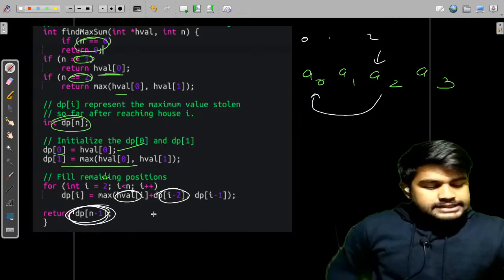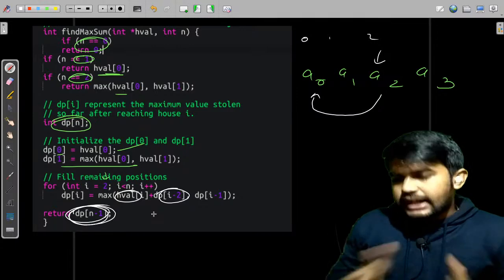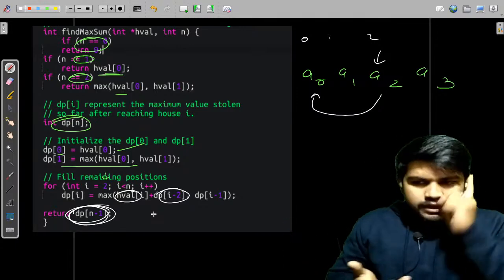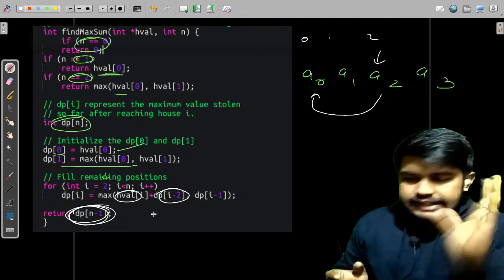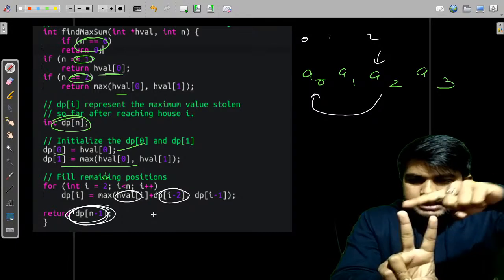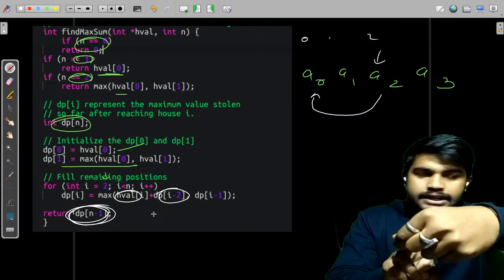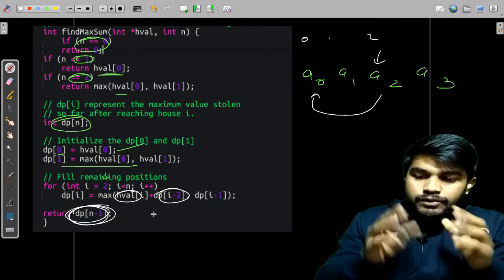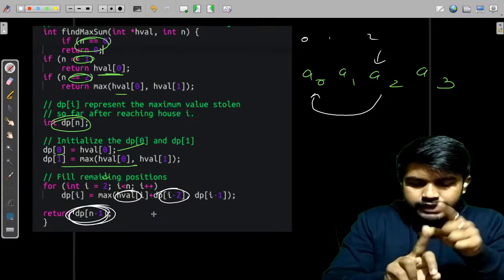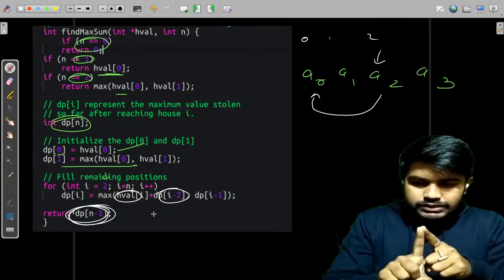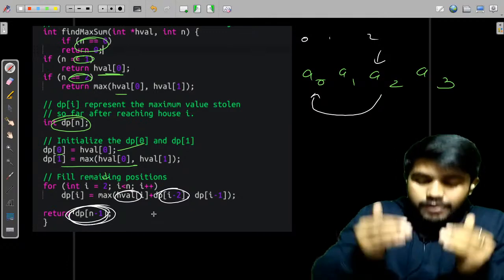Okay, so basically, let me explain. If there is no element, then just return 0. If there is only one element, then return that one element. Okay, this is your maximum, take it. If there are two elements, then whichever of the two is bigger, return that. Okay, and then we have a big DP array to fill. The 0th value would be filled by the first value, and the next value would be filled by the maximum of the 0 and 1. Okay, and then we move forward.